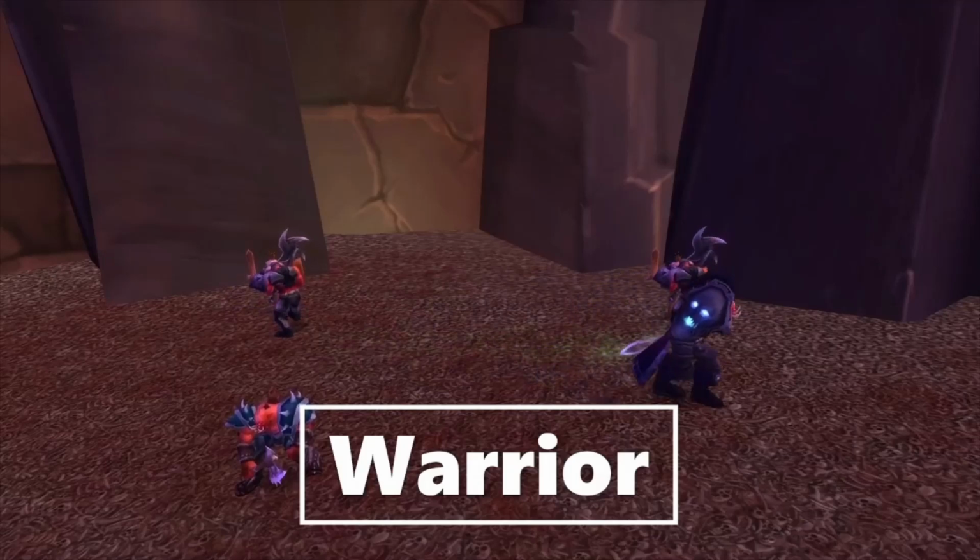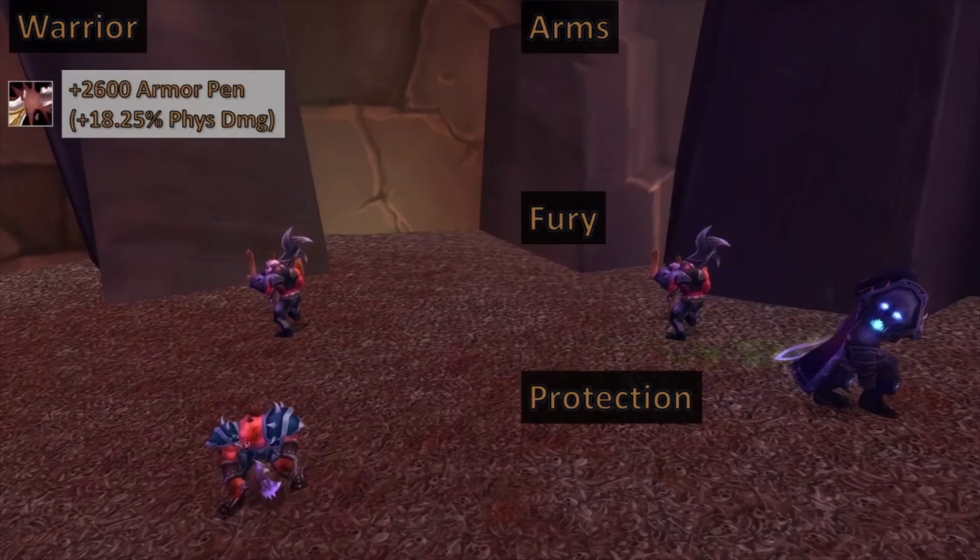Looking at Warrior now. Warrior has Sunder Armor. Like I said before, it doesn't stack with Exposed Armor that Rogues can put on, and it's 4% less physical damage taken. However, when Exposed Armor is up, your Protection Warrior cannot use Devastate. It won't actually even allow him to use it.